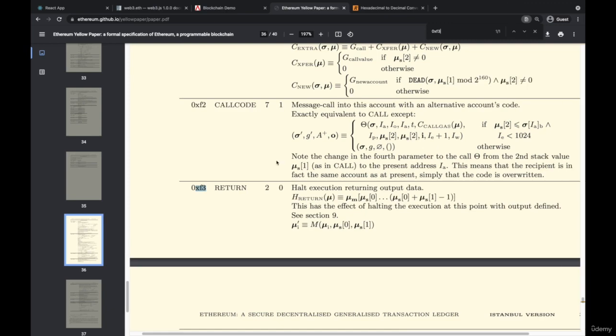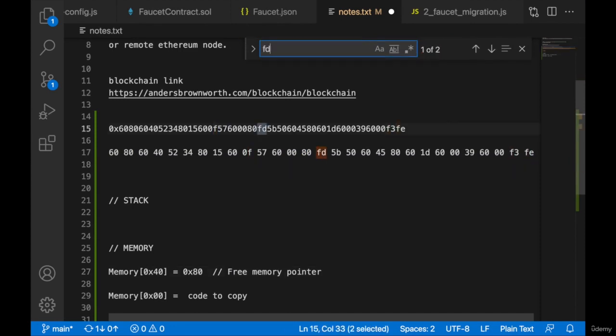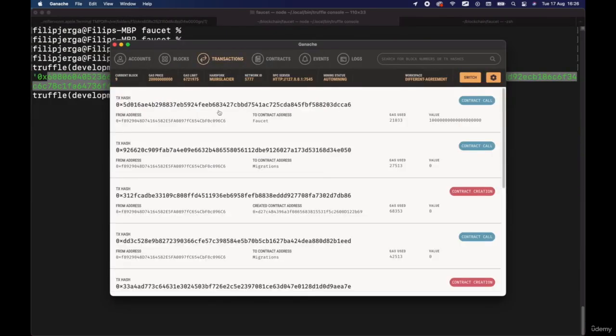We can also check where there's a revert. I don't remember the revert instruction, but it's 0xFD. So let's search here for FD. Do we have such an instruction? Yeah, here is a revert, you can see. So somewhere here, we would be checking if we are sending ether in the transaction. If so, we will revert the transaction. So the transaction would basically fail, and it wouldn't get into the blockchain. You would see a failure if we were sending such a transaction.